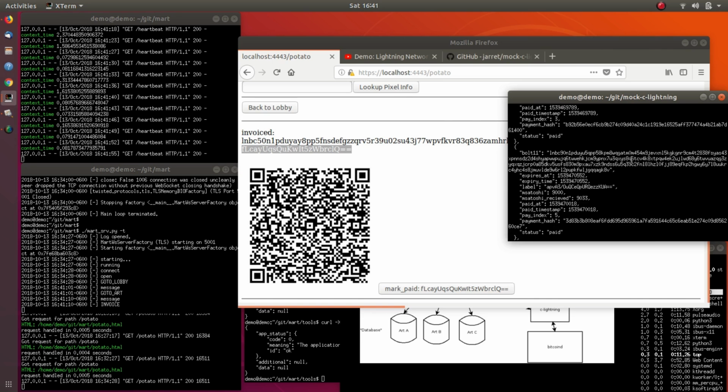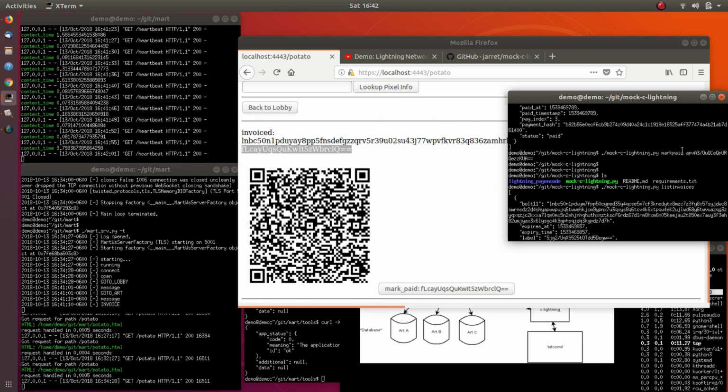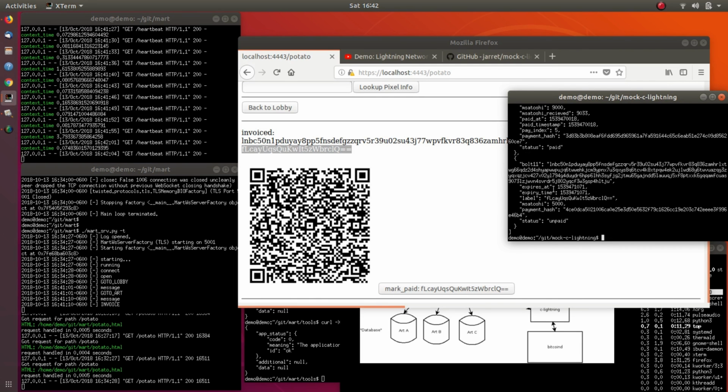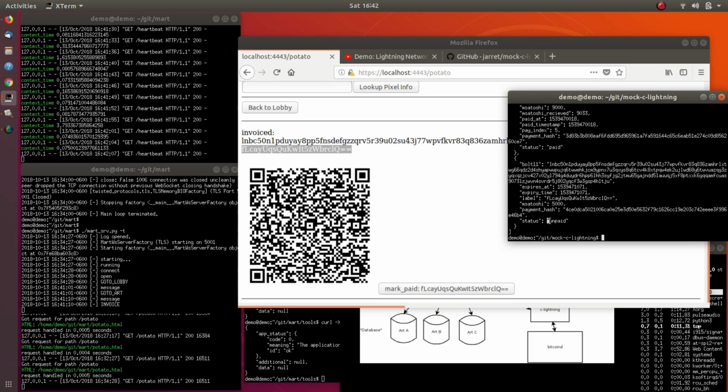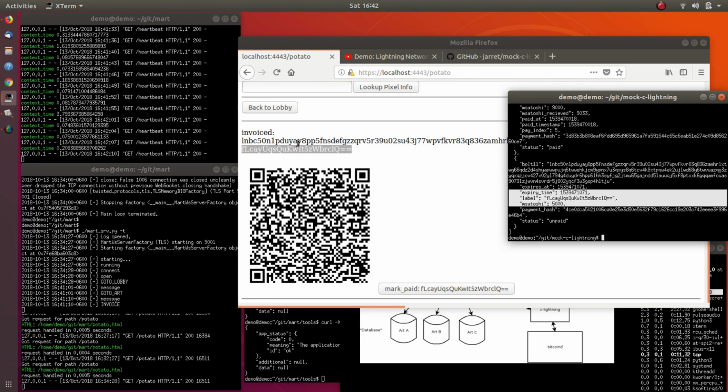So here in this daemon, I just did a list invoices like you would on Lightning, and it just dumped all that. And so it knows, hey, there's this invoice that's been created. It's currently unpaid, and there's its label, which is the one I created.